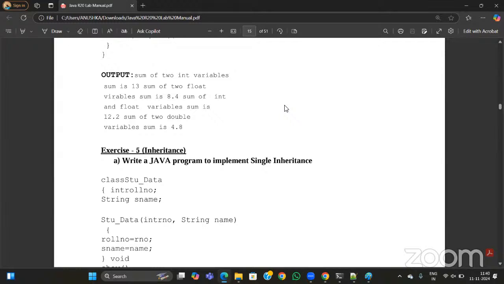What is inheritance? Creating multiple chain of objects, with the help of a subclass object we can call the subclass as well as the superclass.